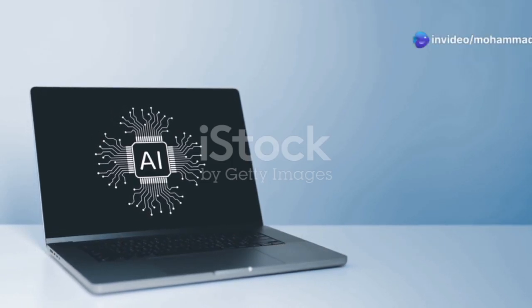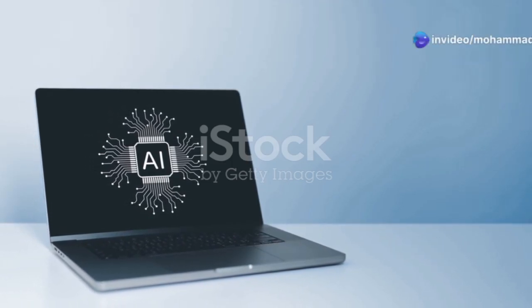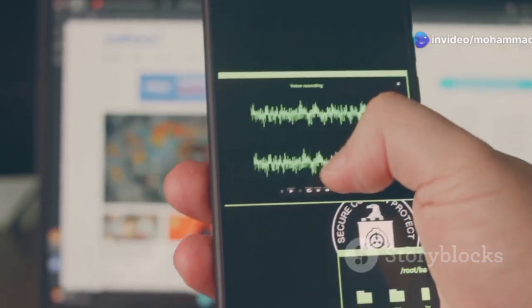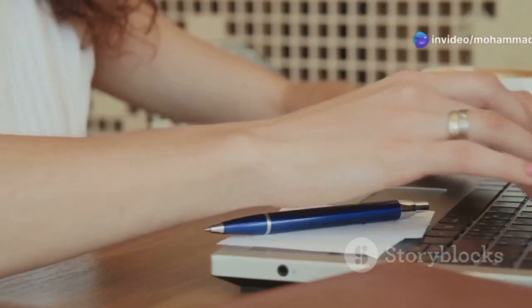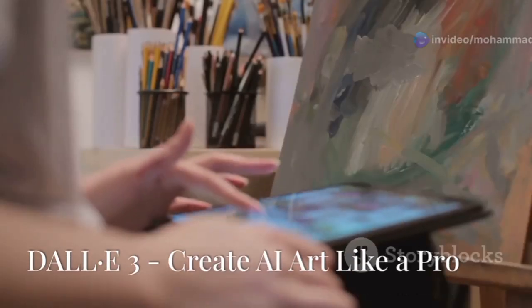Chapter 6. Otter.ai. Never miss a word again. This free tool records audio and generates accurate transcripts in real time. Think of it like having a personal assistant taking notes for you, except this assistant is powered by AI. No more struggling to keep up with note-taking. Otter.ai lets you focus on the conversation and get all the details later.